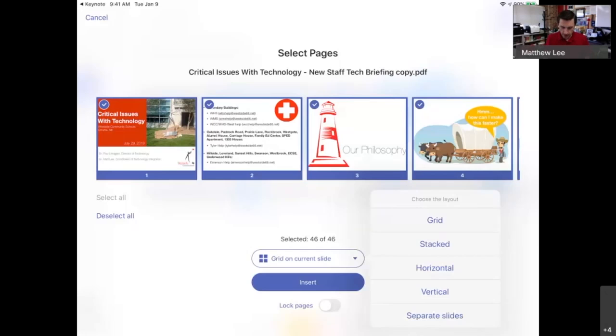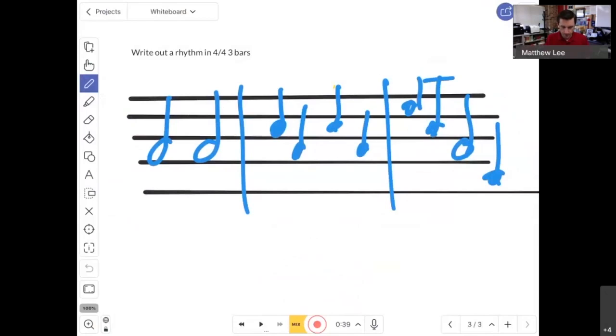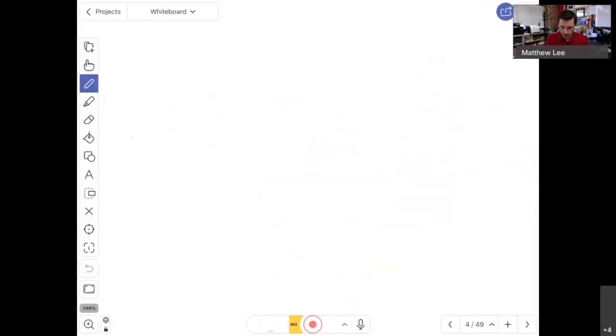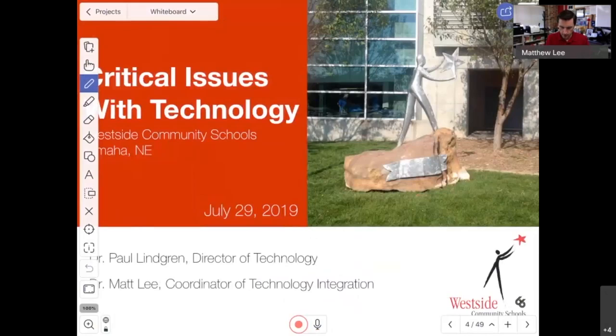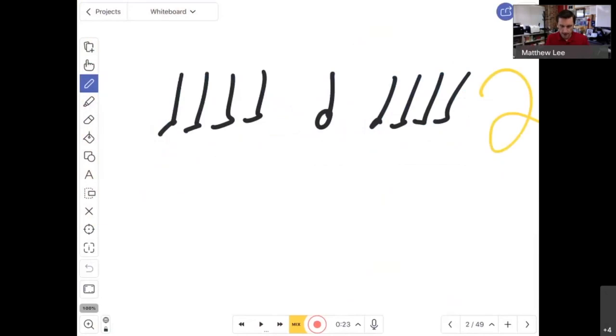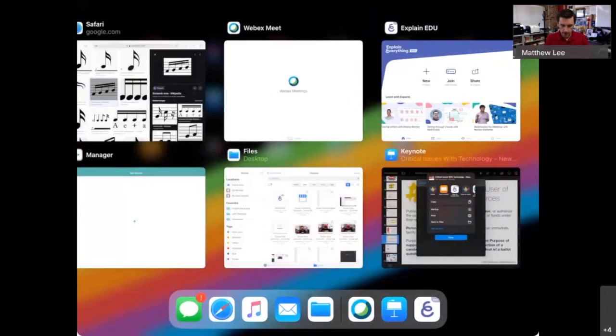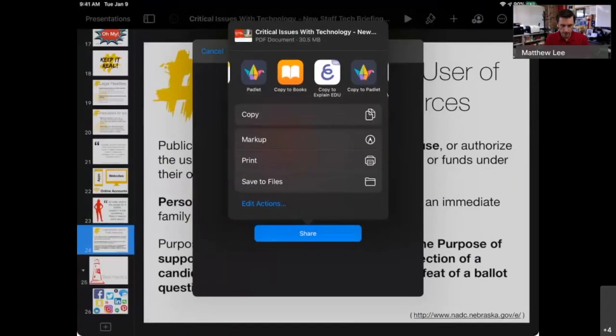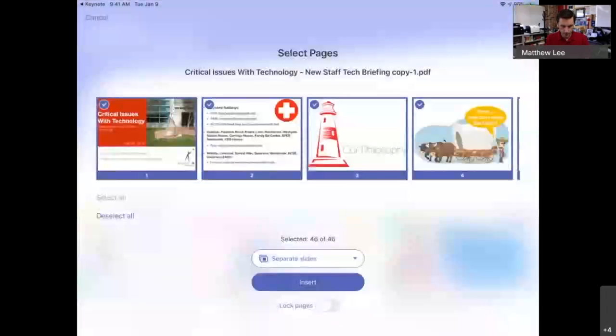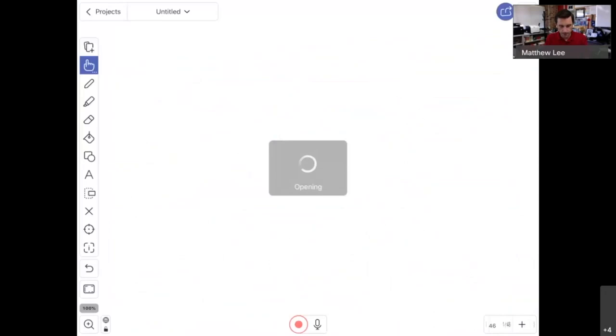So I'm going to hit separate slides, and then I'm going to go to insert. And oh, it looked like it added it to this one. Okay, so instead of making a new one, I had it add to my existing one, which is probably not what you want. So let me back out of there. Let me close without saving changes. And let's do that again to figure out where we went wrong. So I'm going to hit copy to Explain Everything. All right, so we want separate slides. There we go, that made us a new one.